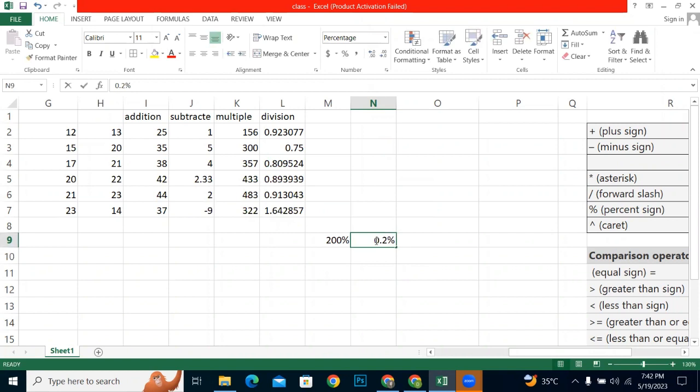Okay, sorry. 0.2 is still 20%. So you can see 0.2 is 20%. So if you want to get 2%, I think it's 0.02. Okay, that should give us 2%. So this is 2%, right? So these are 2% here. So 0.02 is going to give us our 2%.